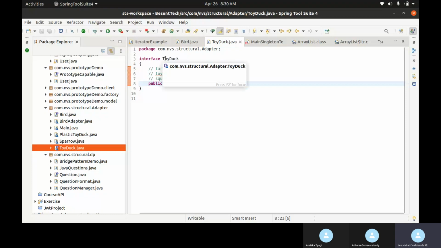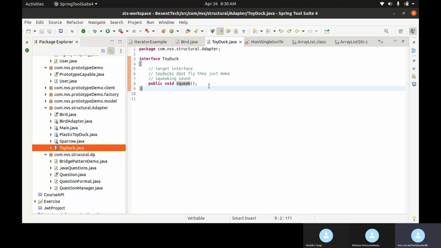Here, what is the intention of this adapter? You have actual birds and you have toy birds, but both have different behaviors. I want to create an adapter to make it work for actual birds and make it work for toy birds. How we achieve that using classes, we are going to see here. This kind of design pattern is nothing but a structural design pattern.